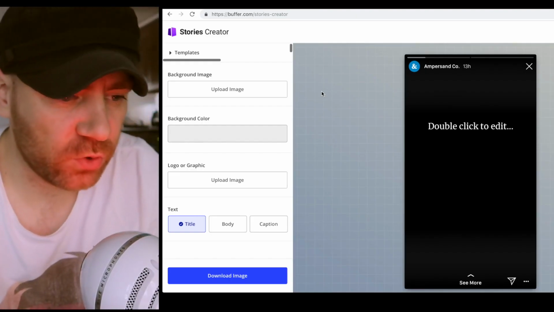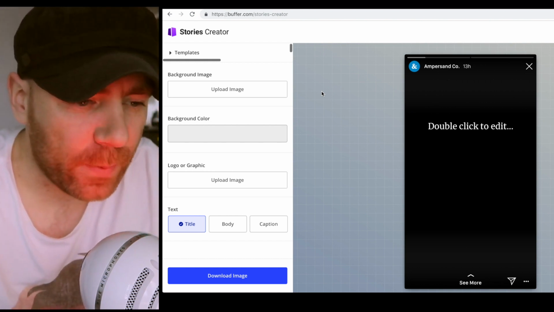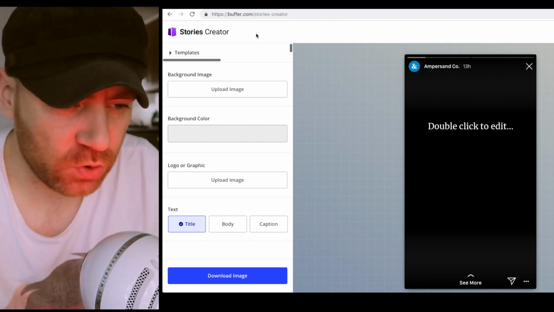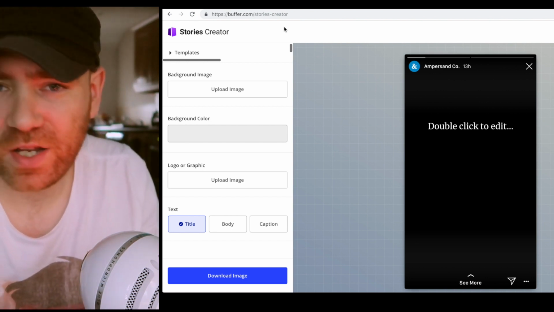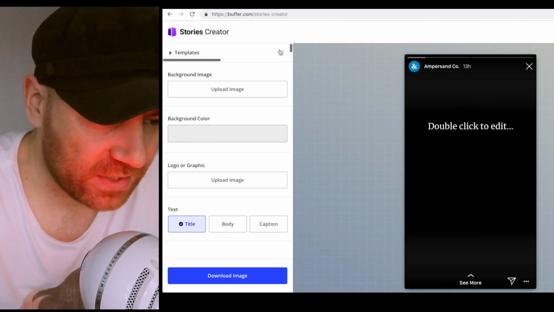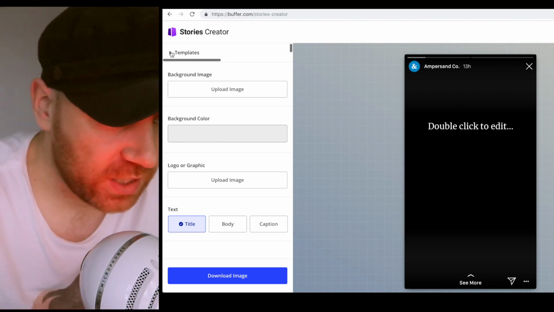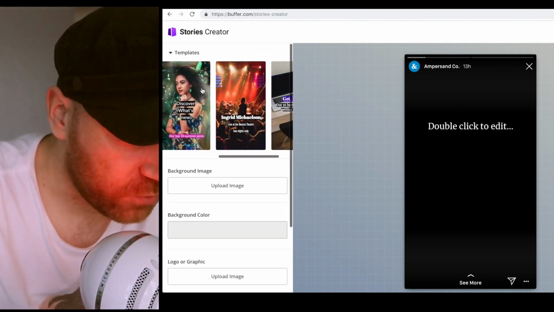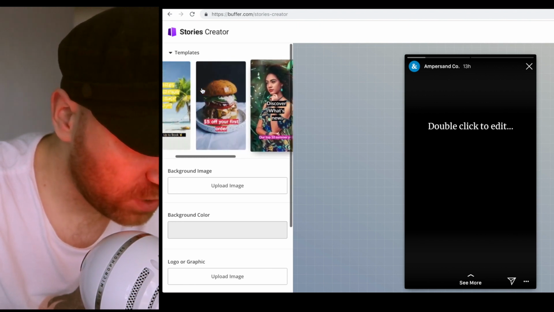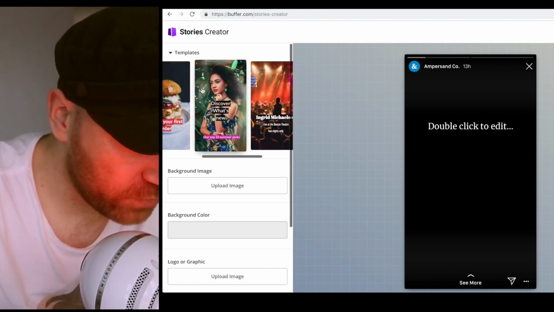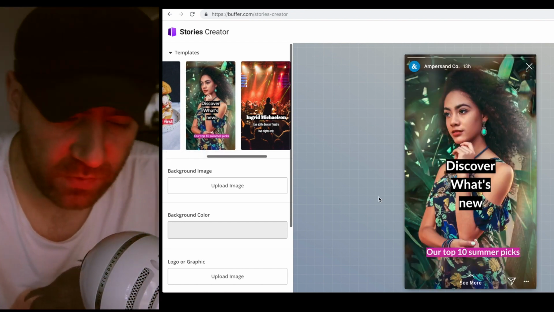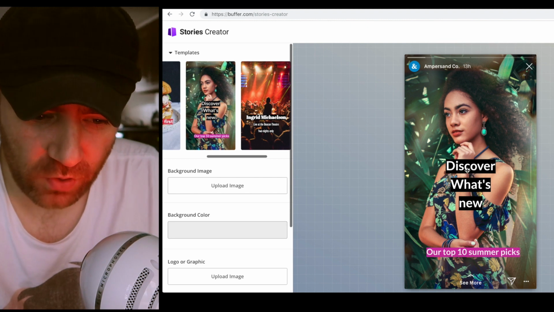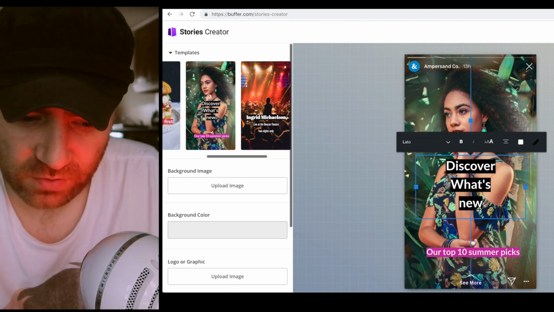Let's take a look. Okay, so here we are on the Buffer Stories Creator online app. As you can see, it's buffer.com/stories-creator. I'll put a link below so you don't have to copy that down verbatim from me. Anyway, it's really simple. You've got this option here, the templates. There's a few to start off with, so we'll just pick one. We'll go for this one with the lady on, and you can see we've got some items there. We've got this "discover what's new", which is like a title text and some body text.